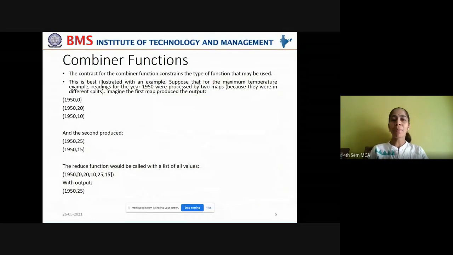Now, the contract for the combiner function constrains the type of function that may be used. You have to understand whether to include this combiner function based on the type of calculation you are making. Say, for finding the maximum of temperatures the combiner function may be used, but for finding the average, it may differ. I'll show you how exactly with an example.